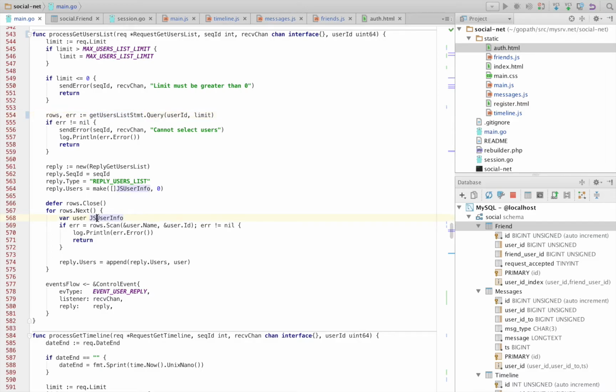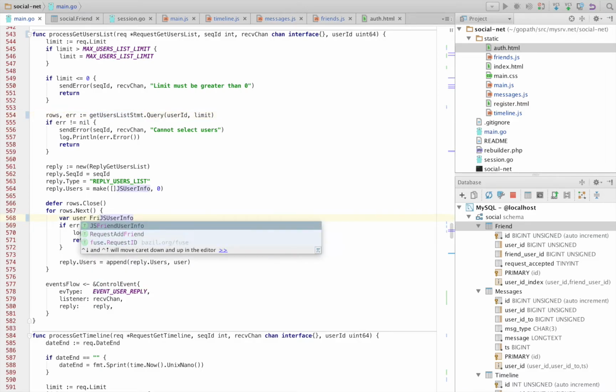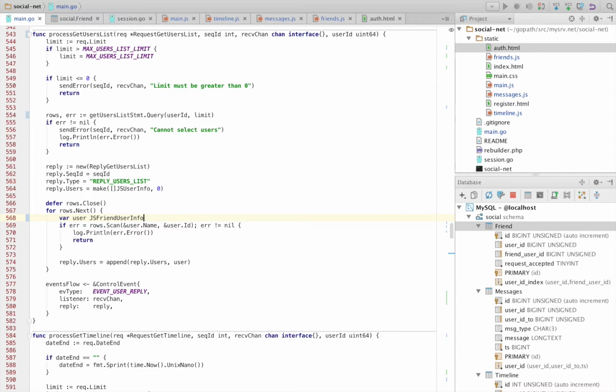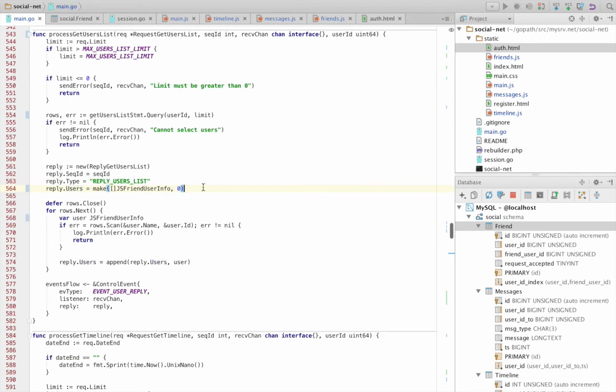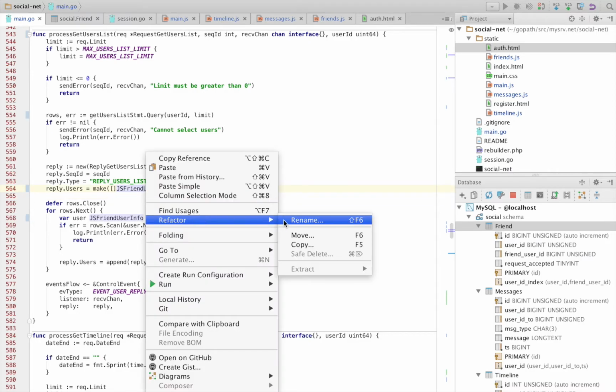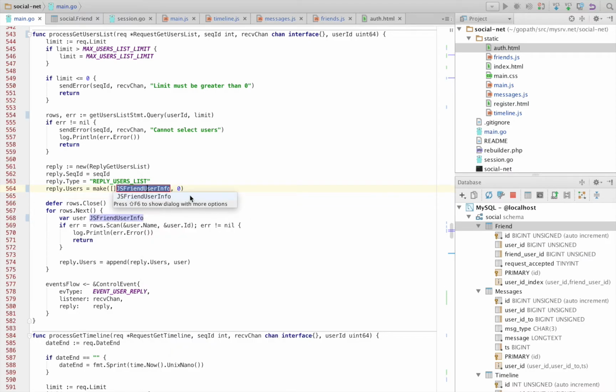Okay, it's not JS user info, it's JS friend user info. Users is JS friends user info. It's a very bad name, to be honest. So JS user list info, for example.